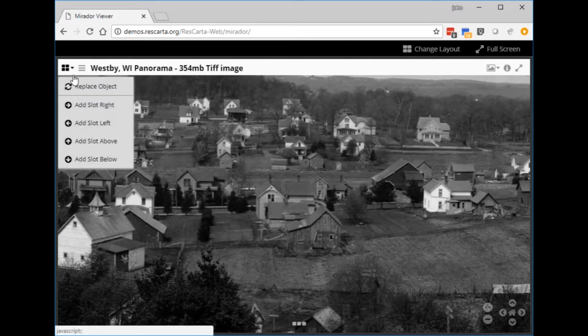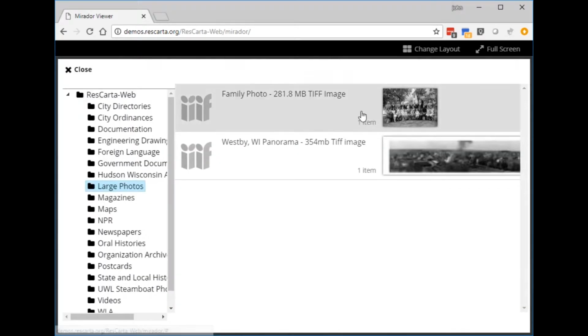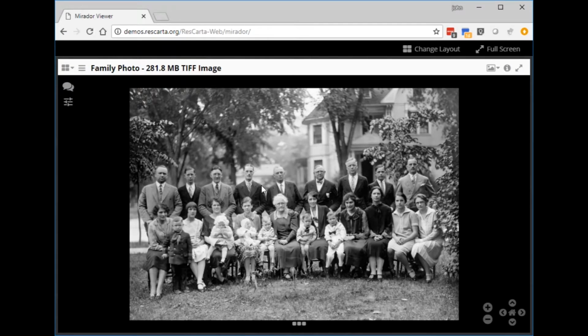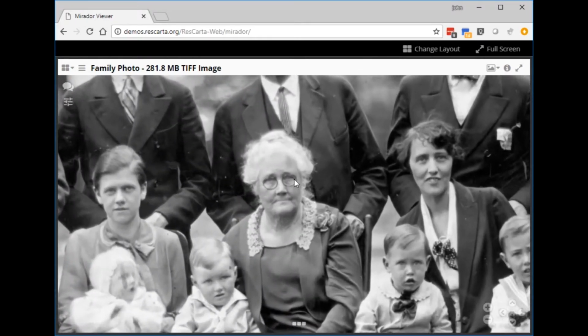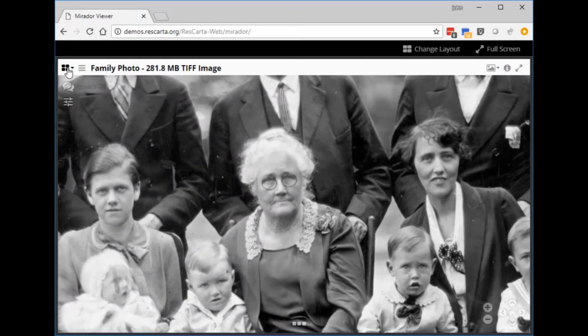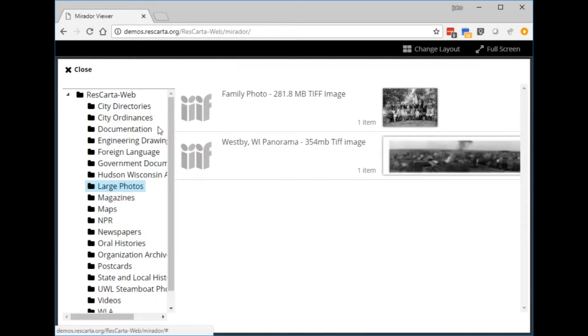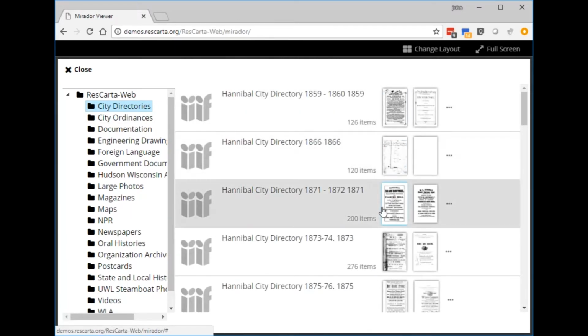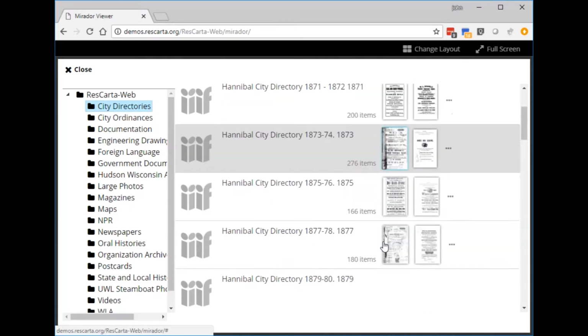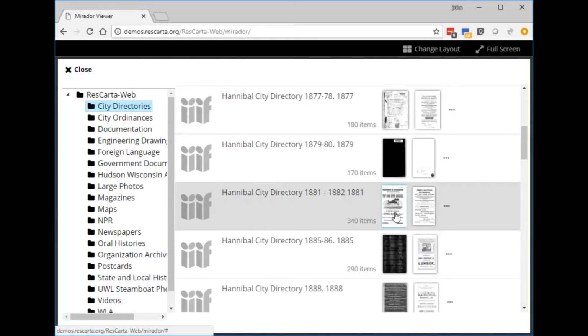Now, also, we can get single images. Doesn't really make that much difference. I mean, a single image view is not much different than what you get from ResCarta. But one of the things that we've also been asked to do over the years is, when we're doing city directories or books with lots of pagination, having the ability to go and get a book view and compare that with another book view. So here we can scroll down through the same.